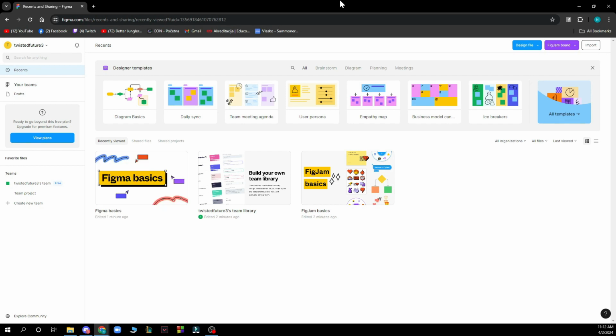Today I'll be showing you how to replace images in Figma. Now guys, the first thing that you need to do is of course go to figma.com and you'll be greeted by a screen looking similar to this one.